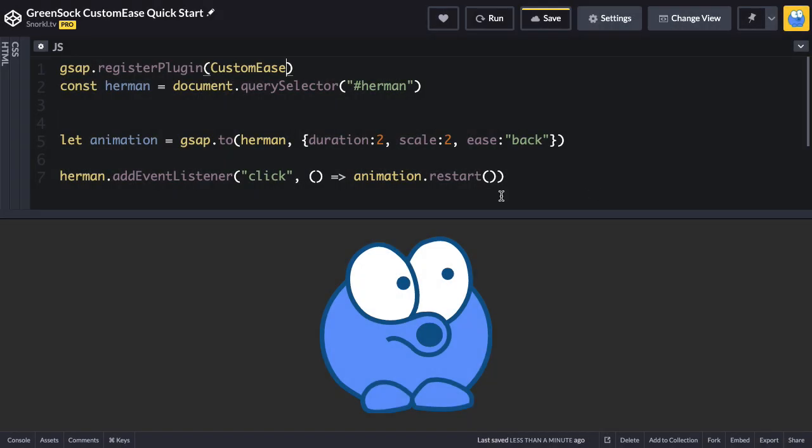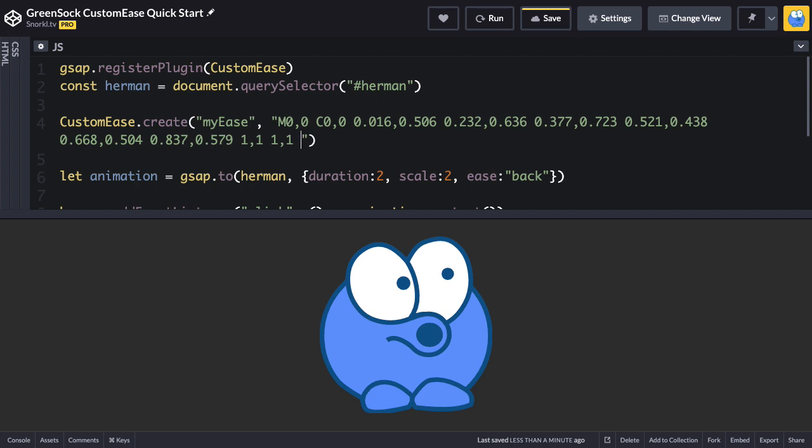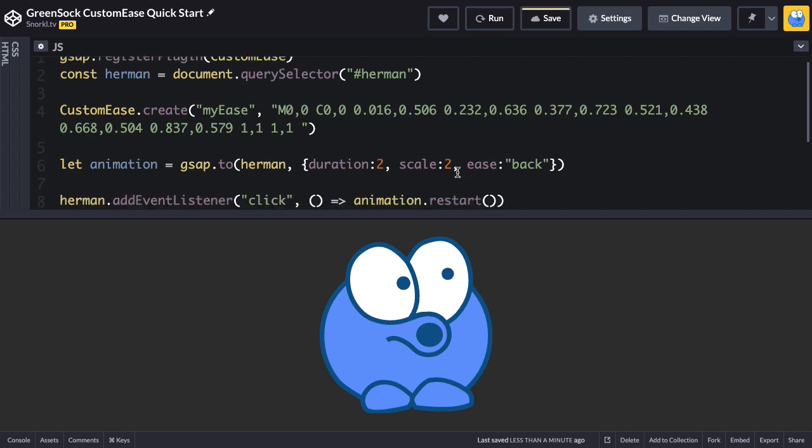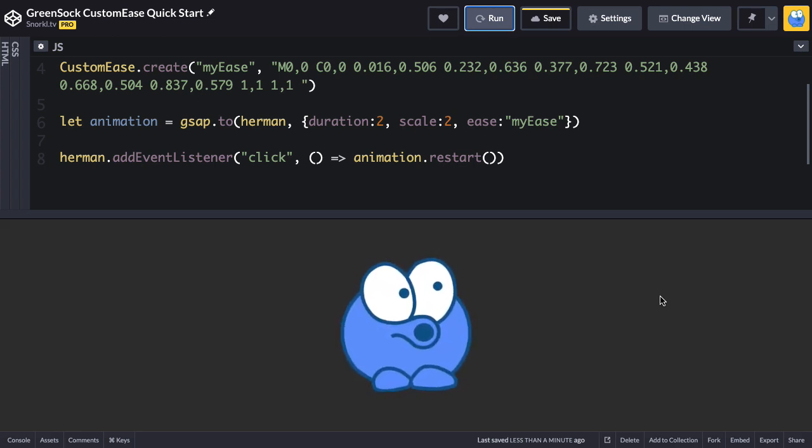Back over in CodePen, I'm going to write CustomEase.create. And this is a method, and the first parameter is going to be the name of the ease. I'm just gonna call it "myEase" as a string. And then we're gonna put another string in, which is going to be that path data that I copied. After I paste that in, inside of my tween, what I can do is say that the ease is going to be "myEase". Now when I run, you're gonna see that Herman gets big, goes small, and gets big again.